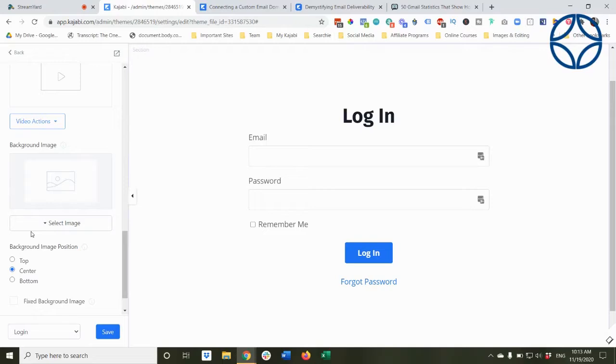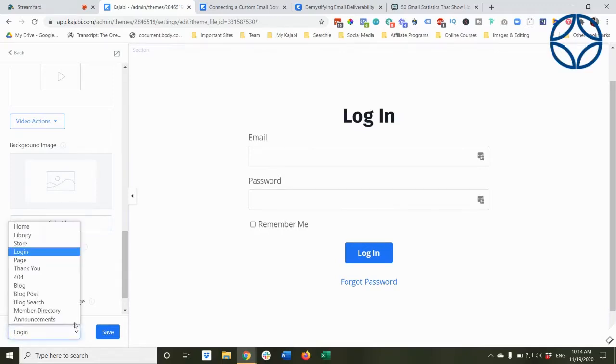I'm not sure why I would do that, but I could have a video as my background to my login screen. Or more likely, what I would want to do is have a nice background image that, again, supports my branding and lets people know that they are in the right place. So login is an important one.